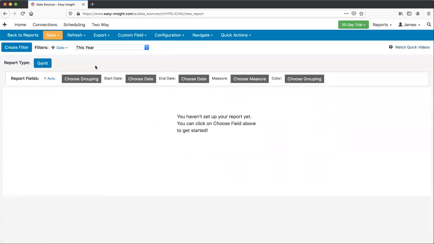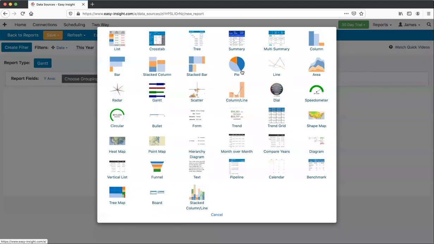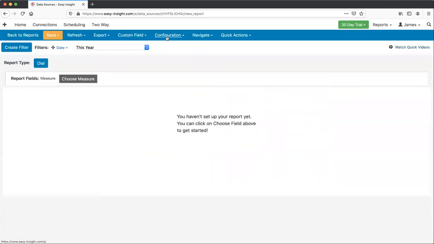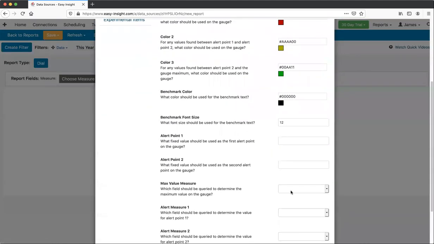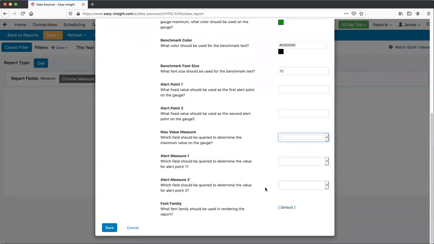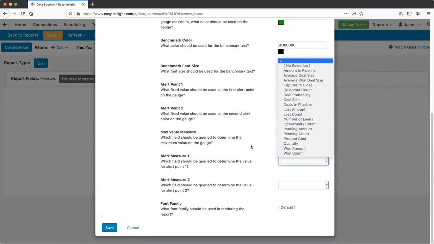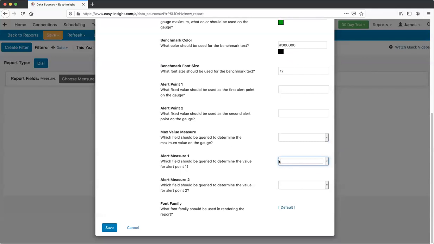There's a question that's actually a very good one, right back around the gauges and bullets. Can the max value refer to a number stored in a field? And the answer is yes. So there is max value measure. The same thing is there for alert points. So you can choose a value, or you can have a measure field feed in, say, a goal value for the max value and for the alert measures.